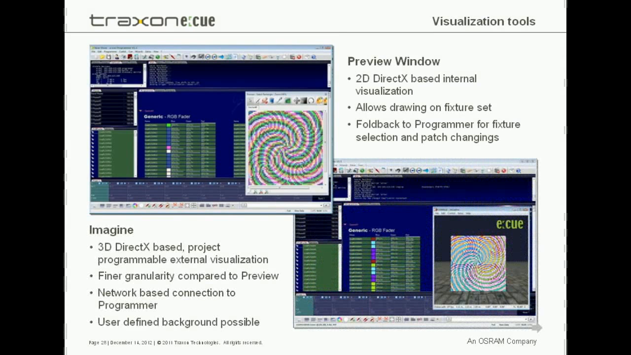The second tool is Imagine, which shows many more details compared to the preview window and is a network-based connection to the programmer. It is a standalone tool controlled by the programmer. You can not only view your show on the fixtures, you can also set your own user backgrounds.